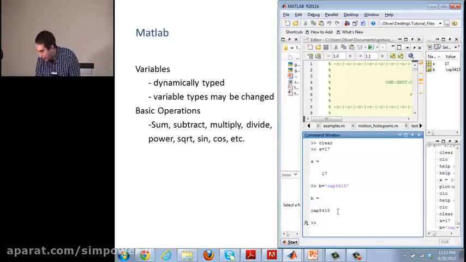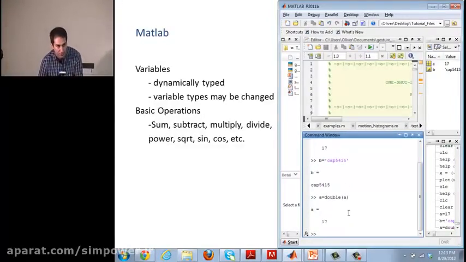You can also change the type of a variable if you want. Let's say you want to change this a to double, so you can just write like this and it's changed. You can also change to integer, etc. If you want to define an array, you can just, let's say, write like this.